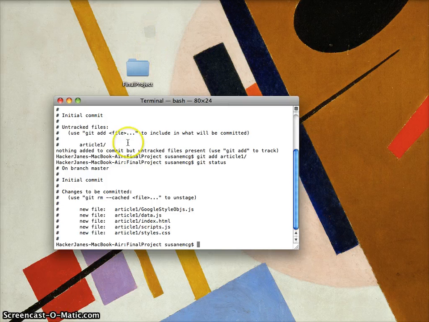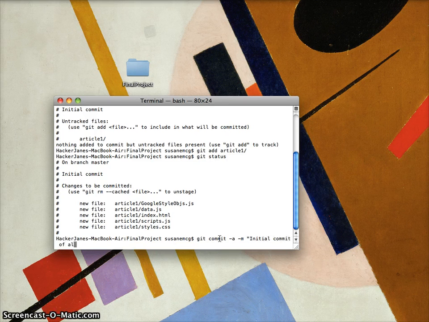And by putting in the folder name there, I've automatically added everything in that folder. And now, because I'm working with an existing file set, I'm going to go ahead and say git commit -a, and then the message is going to be initial commit of all Article 1 files.